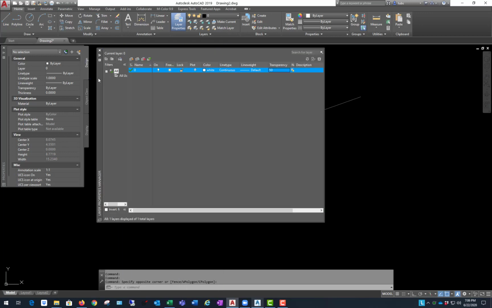Let's look a little more at what the layer dialog does here. And I can't emphasize this enough. Do not draw on layer 0. You've got an unlimited number of layers possible, so just make a new layer for whatever you're drawing on. Layer 0, you'll come to find, has a special purpose.